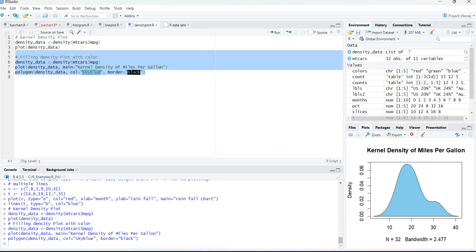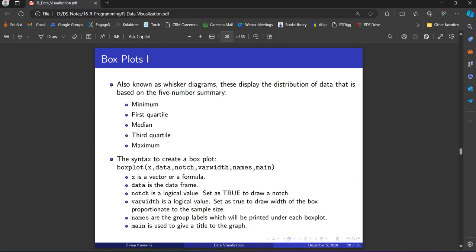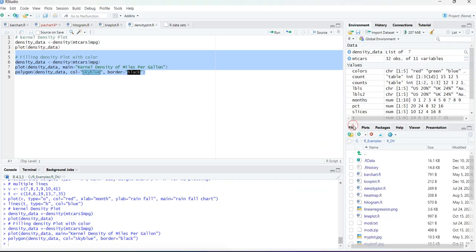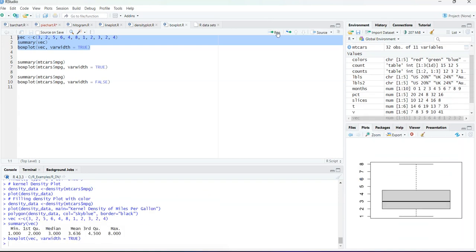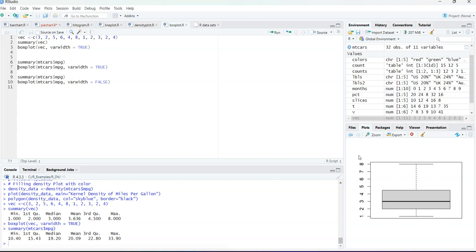So let's take an example for this box plot. So here I'm taking sample data and getting the summary of that and having a box plot. So this is the box plot, and varwidth equals true means the figure is adjusted. If you do not write varwidth equals true, then the figure is adjusted to the center.